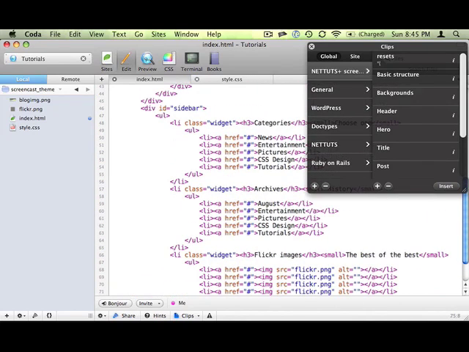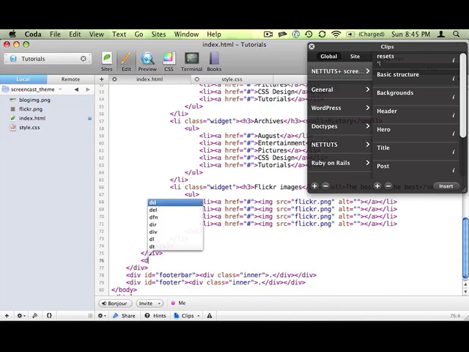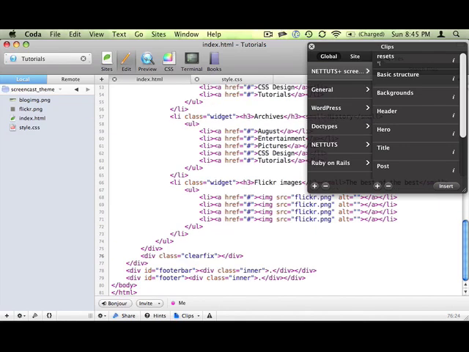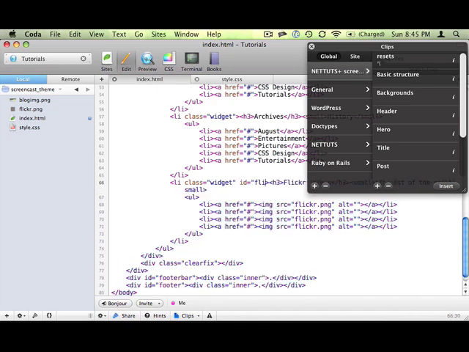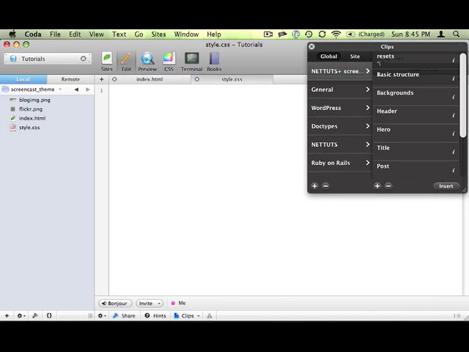So if you have a look at the sidebar div, scroll to the bottom of it, div class equals clear fix, which we'll define in a second. And finally, we need to give the last widget, which is our Flickr images, an ID of Flickr. Whoops. There's a few things I forgot. Okay, now we're set with that. We're going to jump into style.css and get going.